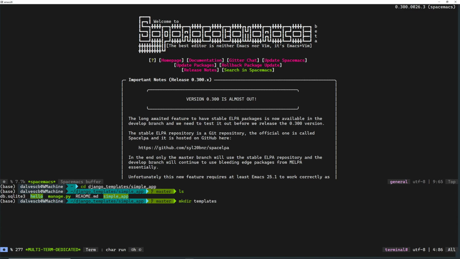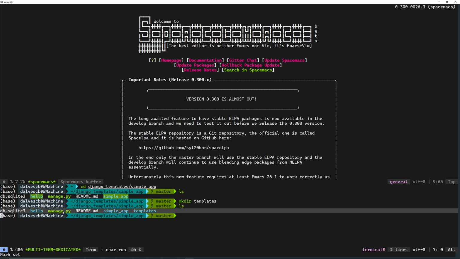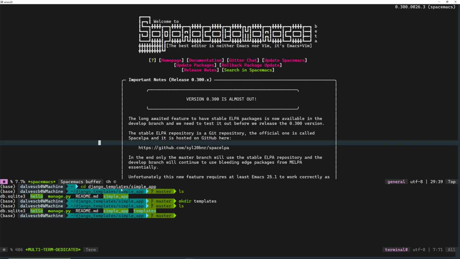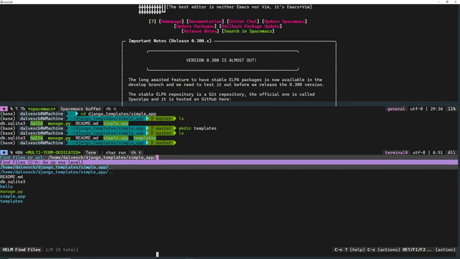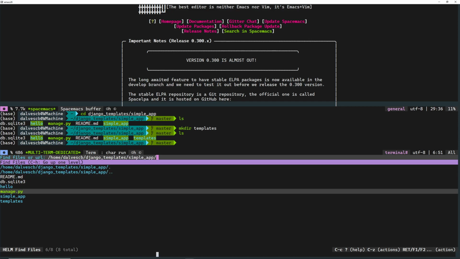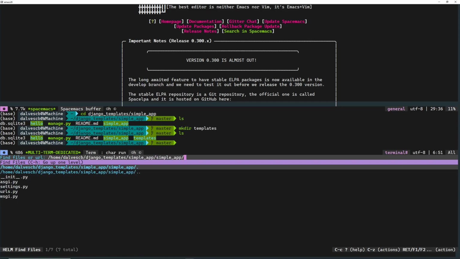We can start off by creating the directory templates at the project root. This will be in the same directory as manage.py. And now let's edit the simple app settings.py. So into Django simple app, settings.py. So in simple app settings.py.